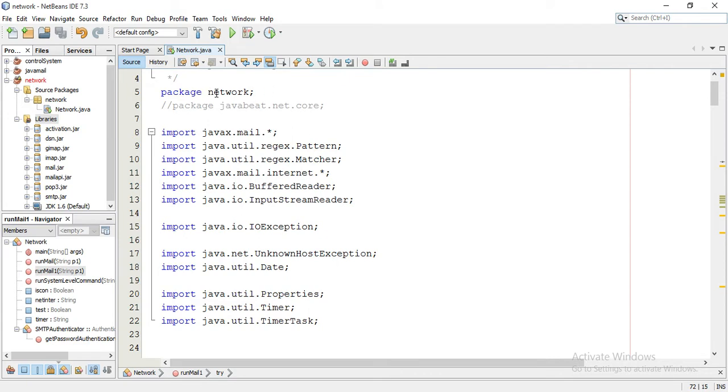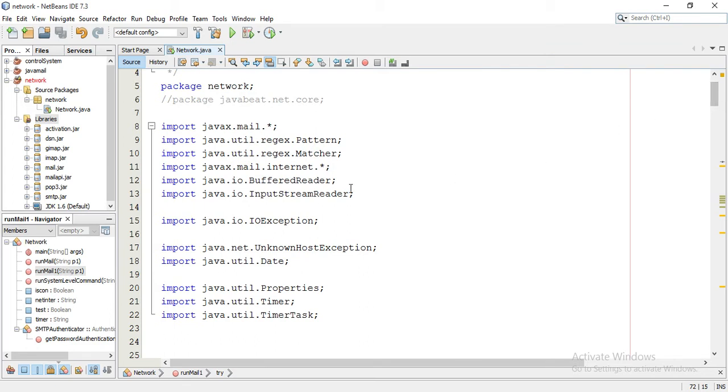give some name, like I have given the name network, you can give any name, like system monitor or any name. So you need to import these packages. As I mentioned, there are some packages that are available in this jar file. If you do not include these jar files, then when you try to import these packages, it will show an error. That's why you must include these jar files.